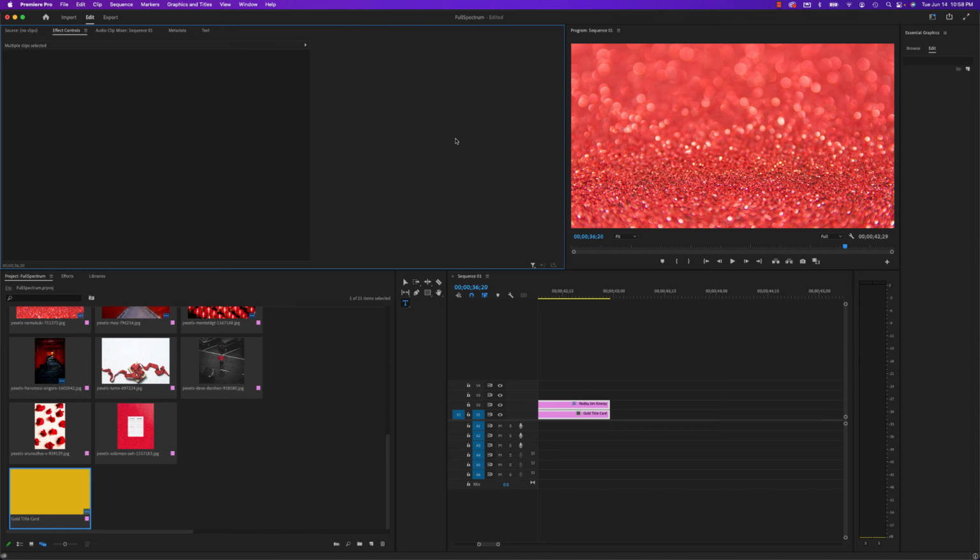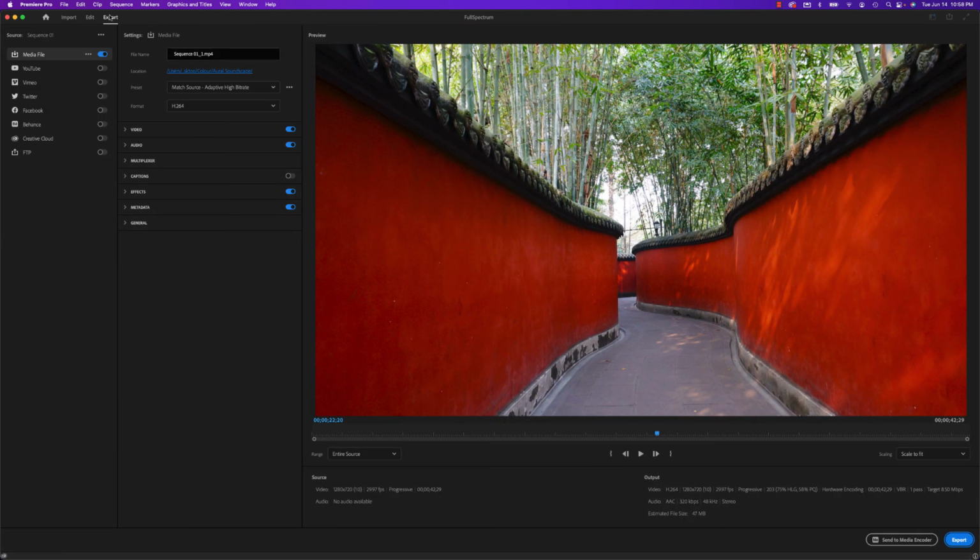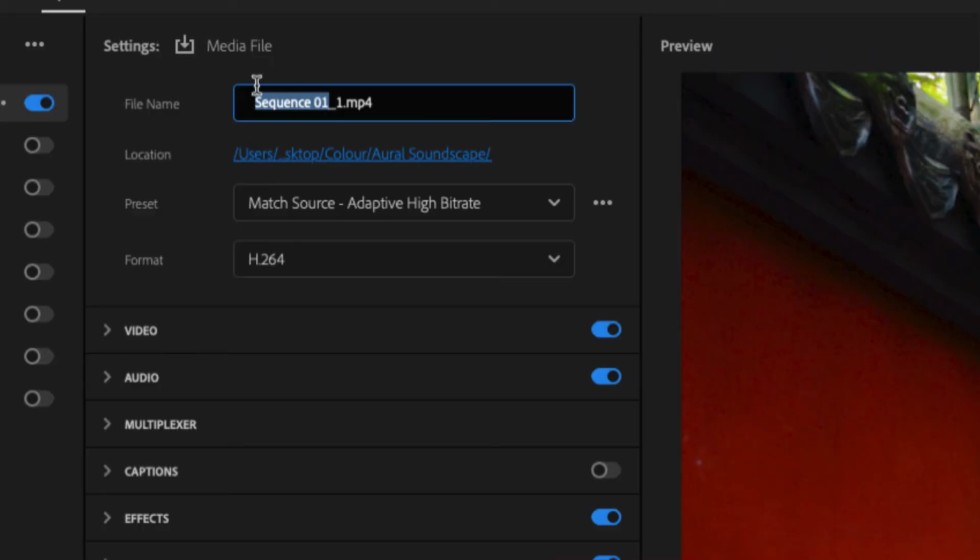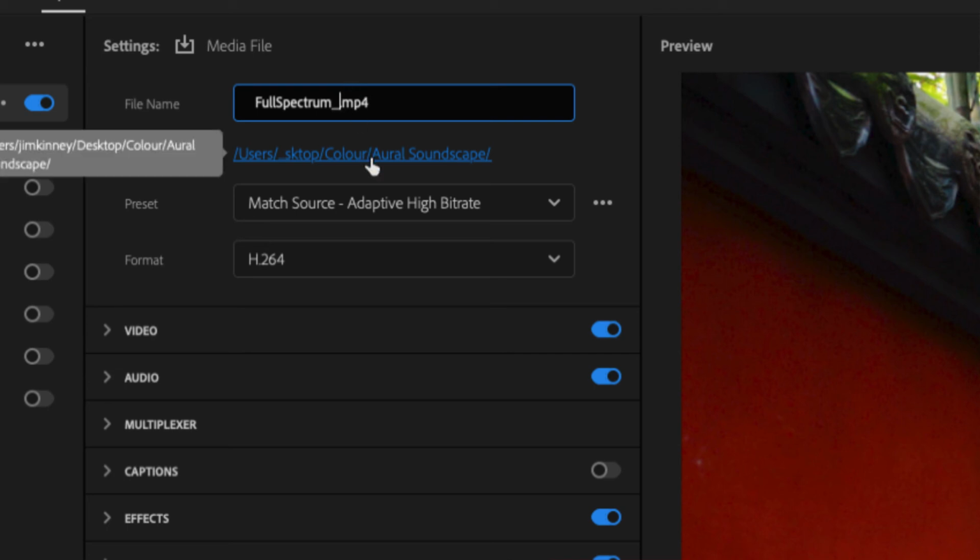This time, when we go to export our media, it brings up the preview window, and this is an area that we need to pay attention to in the second column here. I don't want to give it a generic name, so I'm just going to call that full spectrum. Now here in the blue, right below the title, you can see there's a path. And I've saved it in the wrong folder, so I'm going to click on that.